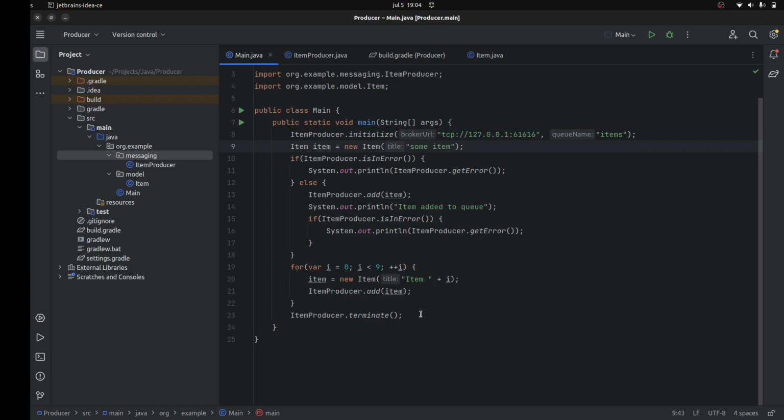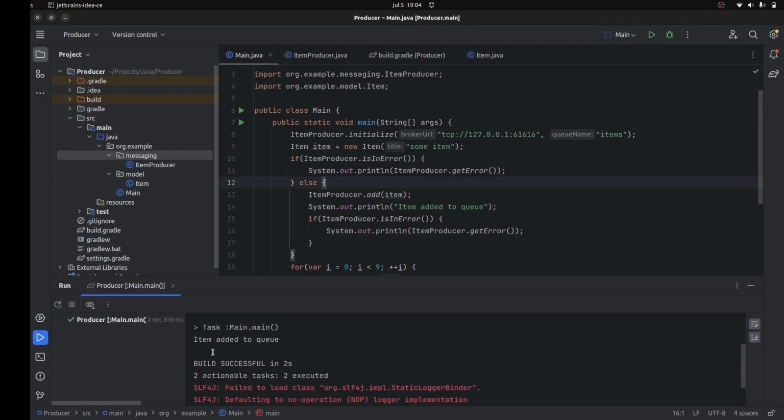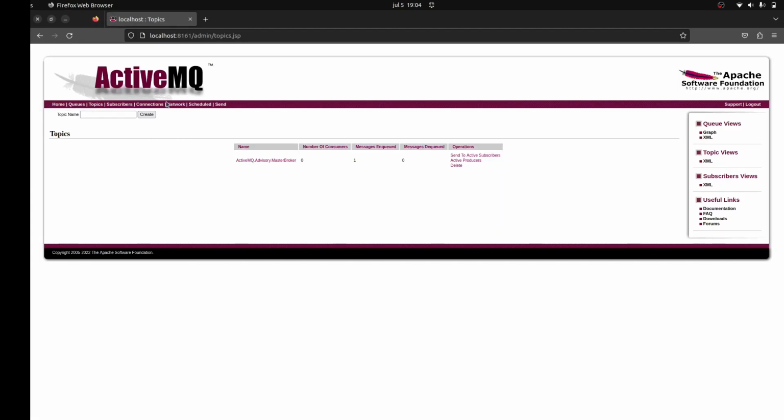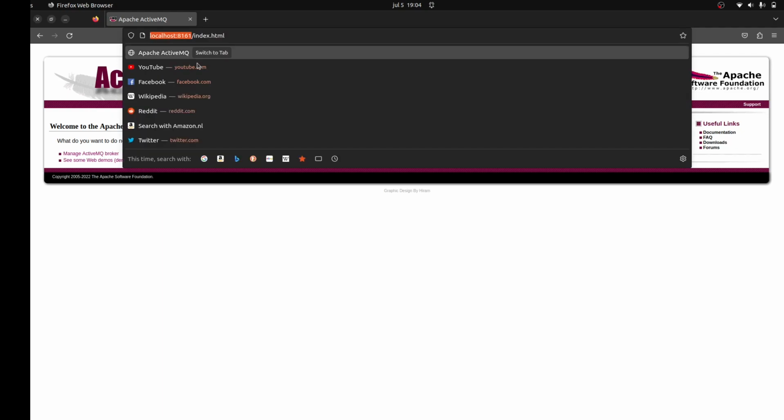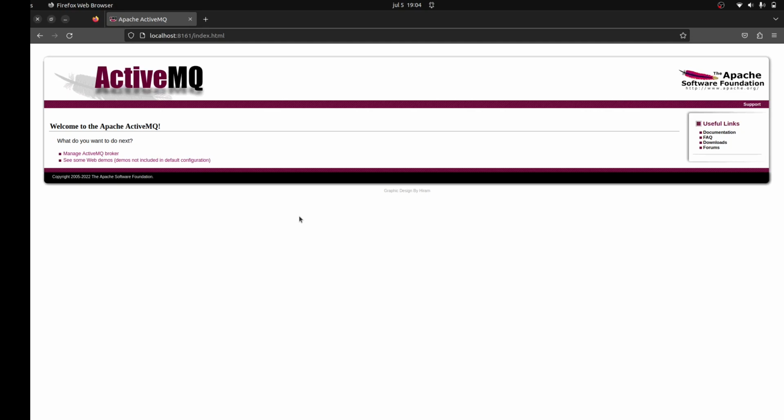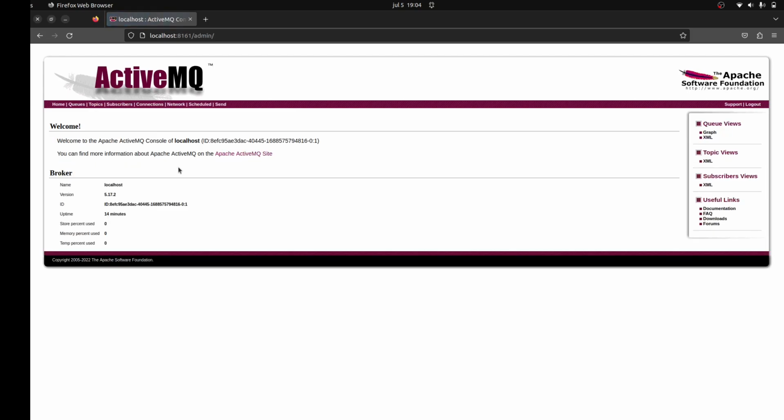with these topics. So just to make sure everything is still working, I have my queue example here. I'm going to run this, and then we see that it's item added to the queue. Then I can go to my browser, and if I go to localhost 8161, we get this page. If you get a login, use admin for the username and admin for the password. Then you'll get this page. So we can go to manage ActiveMQ broker.